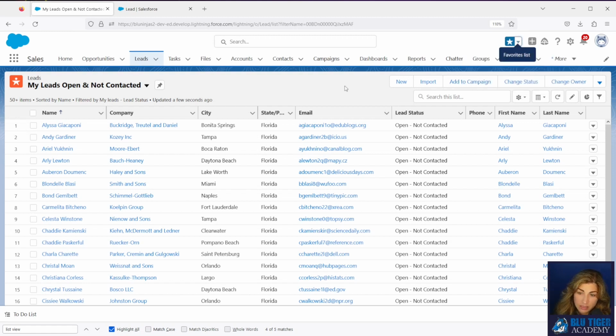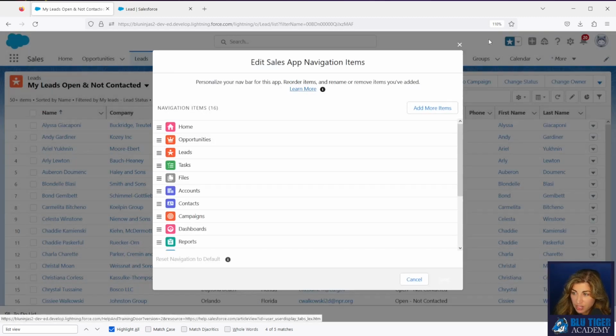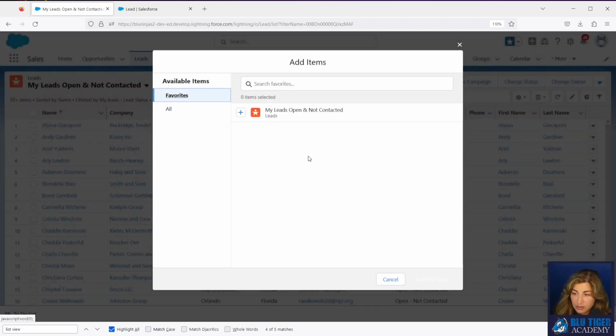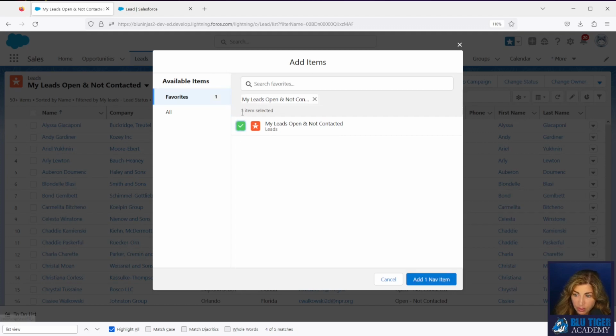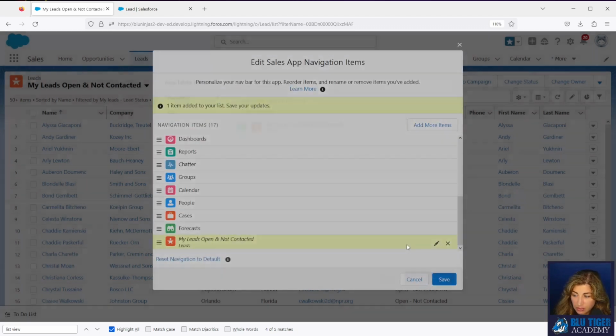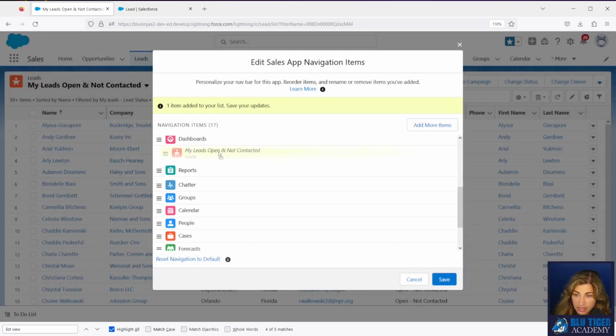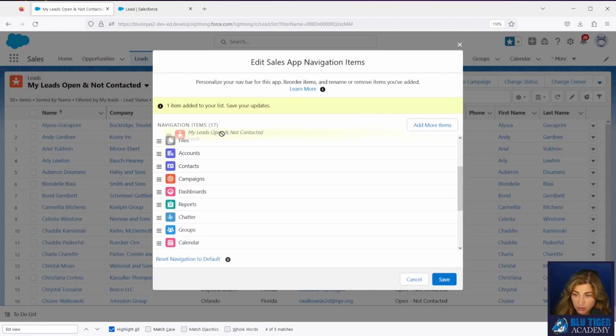Now that the list view is a favorite, you can now add that favorite to your navigation bar. You just click the pencil underneath your avatar, you click add more items. Anything that you list as a favorite will show up here. You click the plus sign, you do add, and let's say that I wanted to make that show up first.